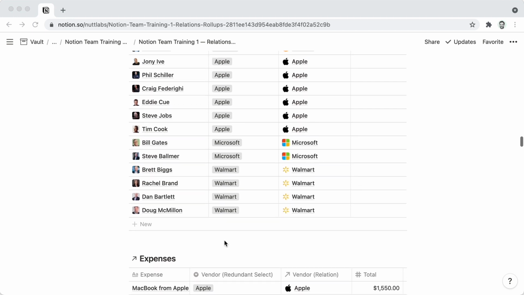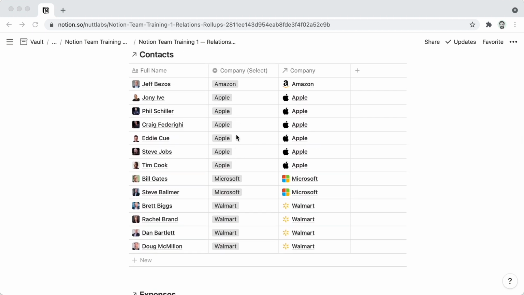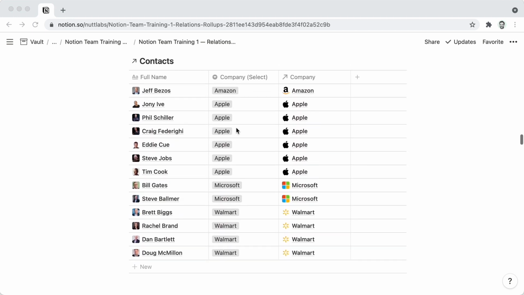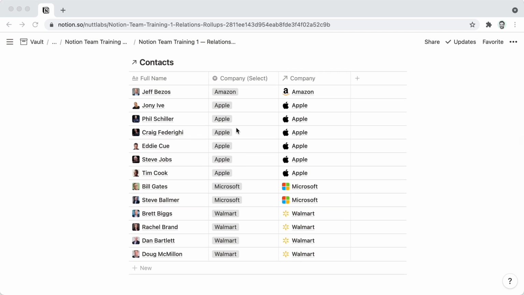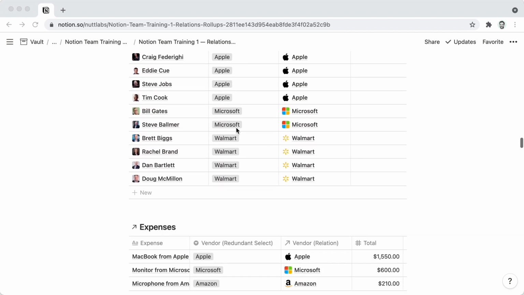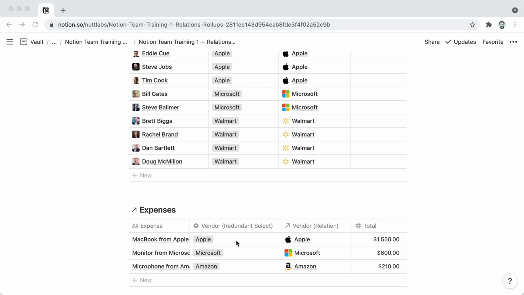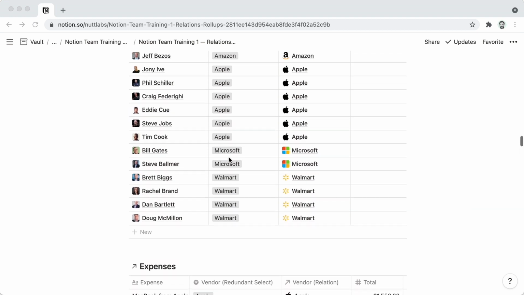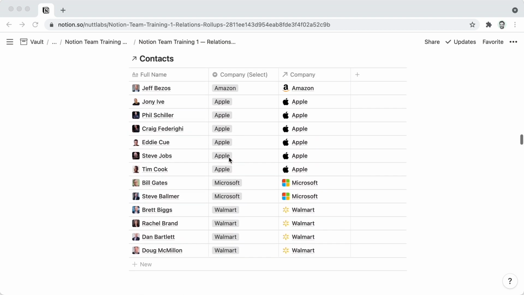And even if you were to use a select property for your companies in each of these databases, you're going to have accurate inputs for the most part. However, you're going to have to create almost an identical company property in each of these databases. So rather than doing that in these databases and any others that reference a company, you can just retain this relation to the company's database and contacts.